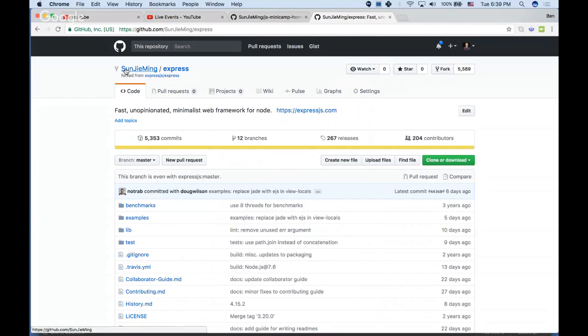And so now we see that we have my name, my username, and then we have Express. Essentially what it did is it made a copy of the Express master version. It made a copy of it and a copy of the history of all the changes and everything, and then it put it under my username.